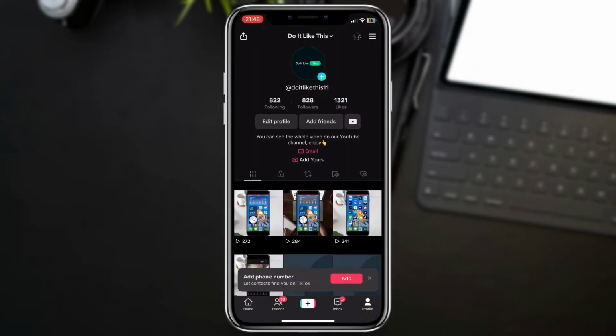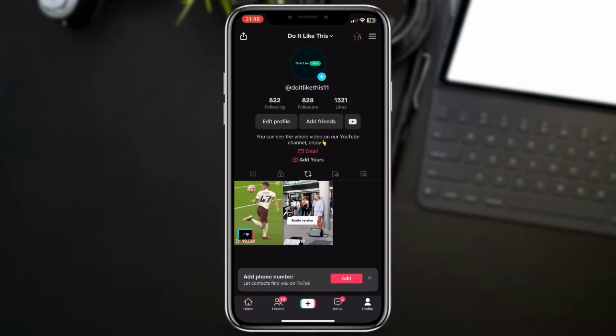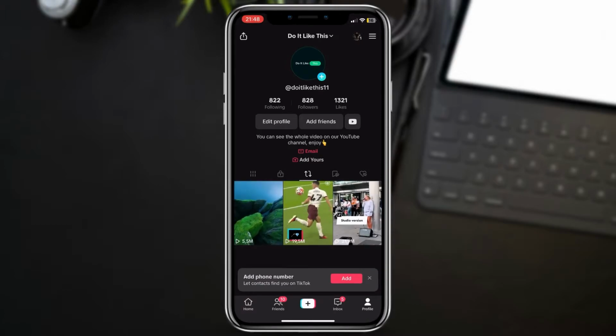Now when you open your profile, you can see a new icon above your posts. This is a collection of all videos that you reposted. Now if you want to remove some videos, the technique is the same as reposting.